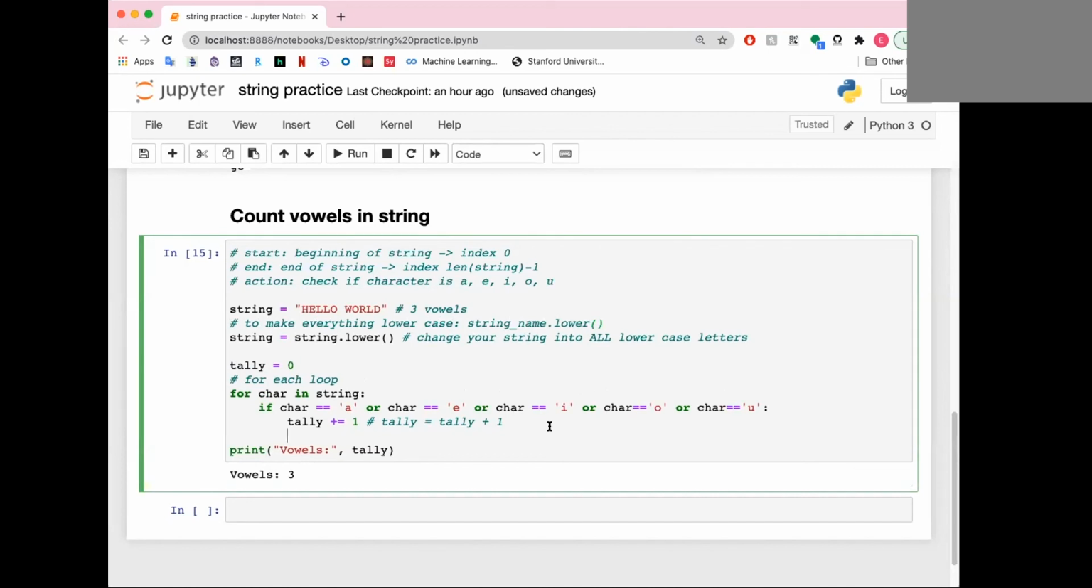So now you don't have to do capital A, capital E, capital I, capital O, capital U. It does it all for you, even if you have a weird mix of things. So instead, let's say I have AP comp sci principles. I have a capital A here still, and most of these are lowercase. 1, 2, 3, 4, 5, 6 vowels, unless I counted wrong. We have 6 vowels, which is perfectly correct.